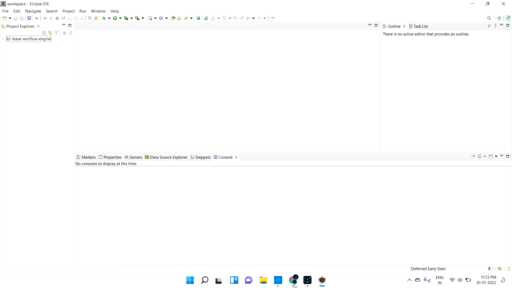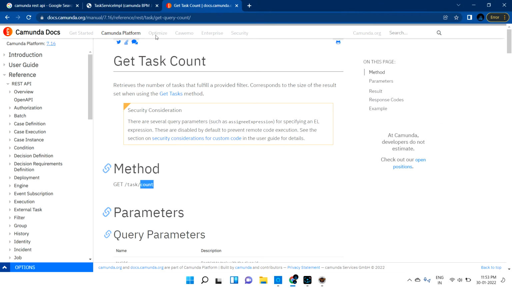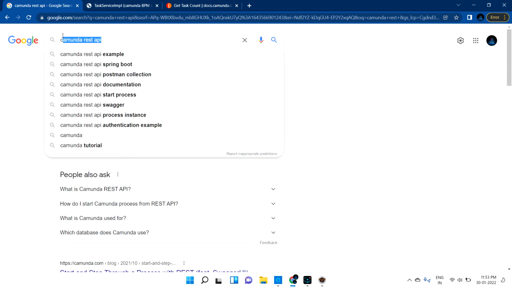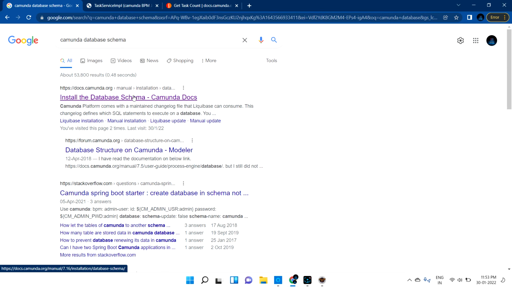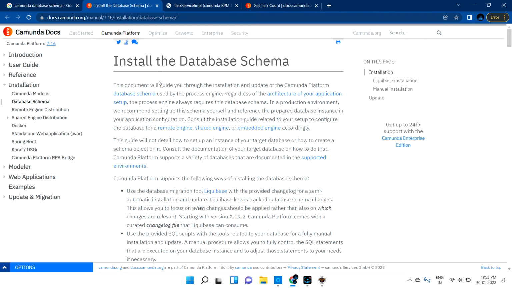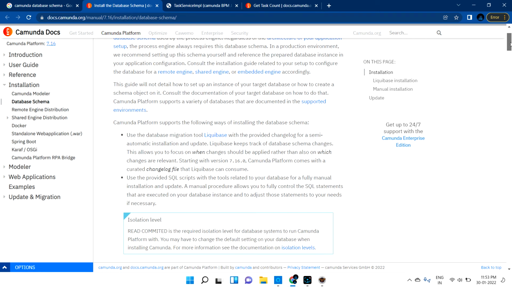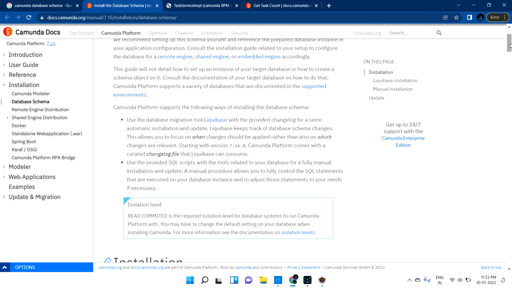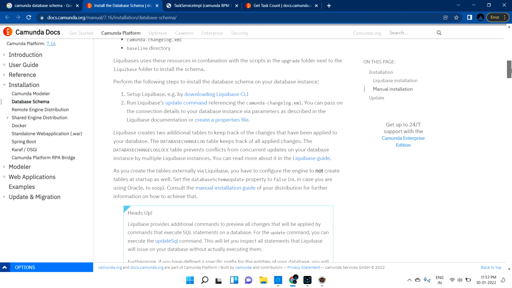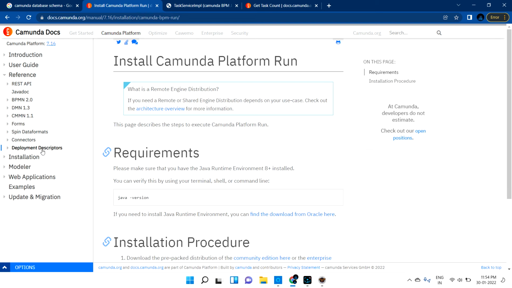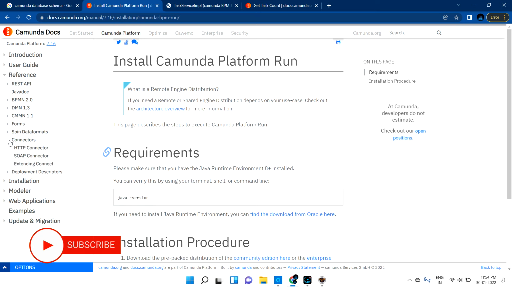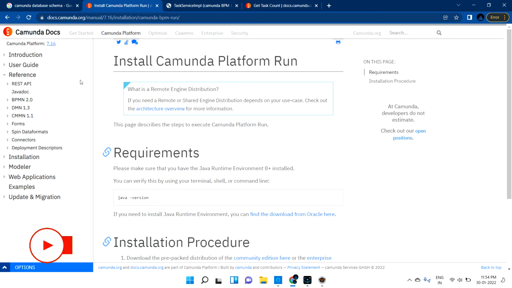Next, what I want to show you is the database setup. If you search for the Camunda database schema, they provide nice documentation on how to set up the database. They are basically using Liquibase, though you can go with other options too. A manual update is also possible. If you go through it one by one, you can find a lot of things, even connectors. You can go through almost everything from the documentation.